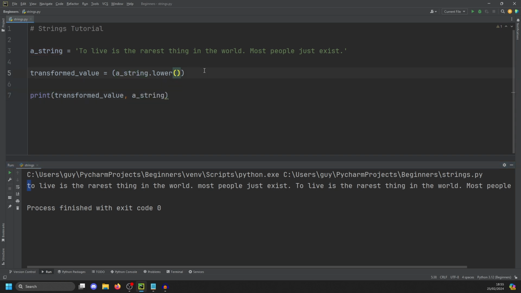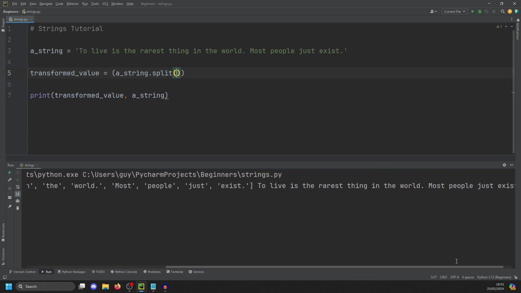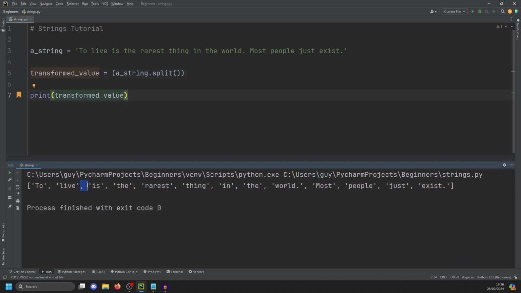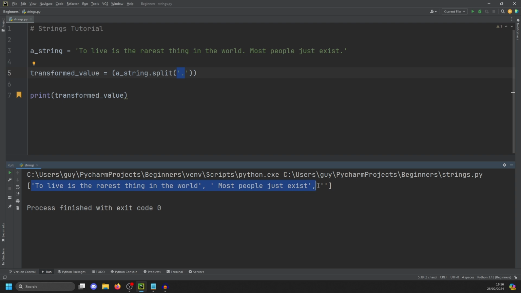Some other common things we might want to do is something called split. What split does is it transforms your string into a list, and it's split by the space character. If we want to split by something else, such as full stops, we can just put that in here, and there you go. It's split the string everywhere there is a full stop, and we've lost the full stop.